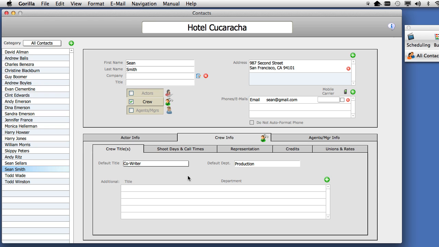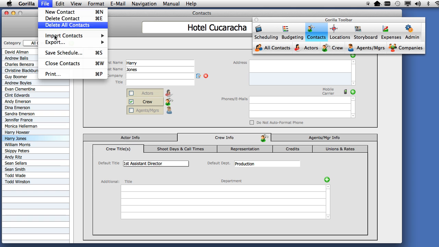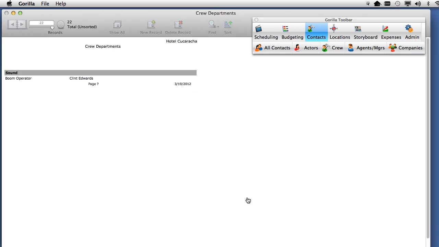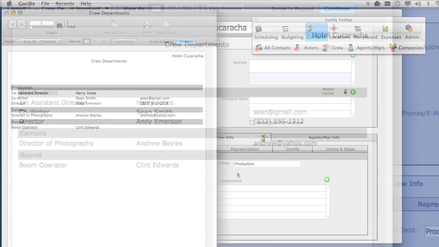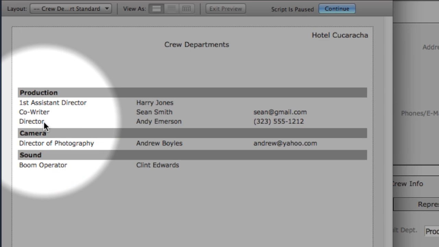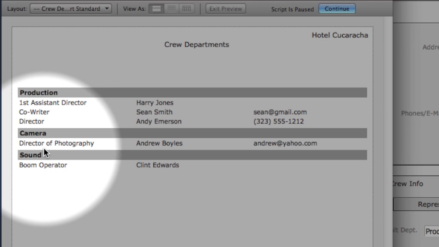Lastly, let's take a look at some of the reports we could print out in the Contact Manager. From the File menu, select Print. If you want to print a crew department report, select the crew department report and then select Preview or Print. Notice the sort here. Co-Writer is in the second position. I want it sorted last.